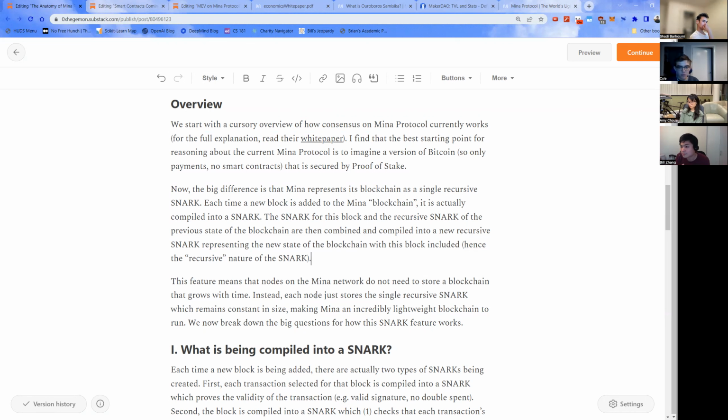Yeah, so with the recursive snark, do you have to unwrap it fully in order to verify it? Or how far back in the recursive process do you have to go each time?